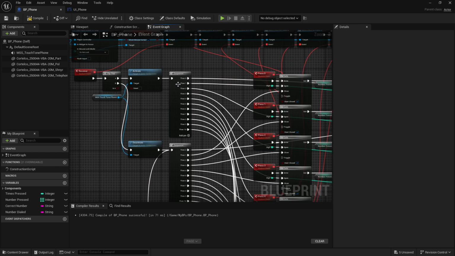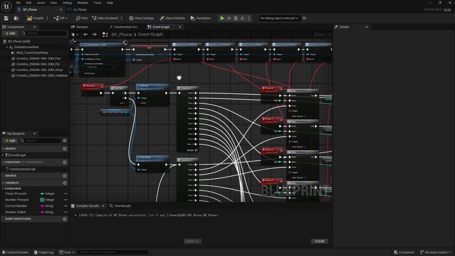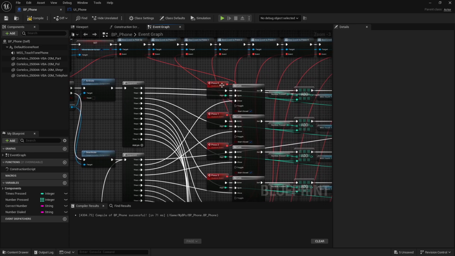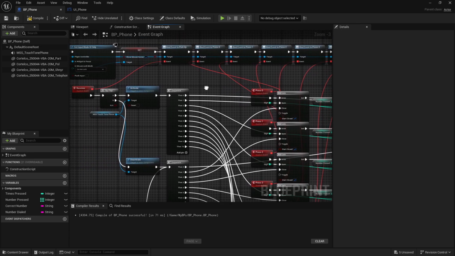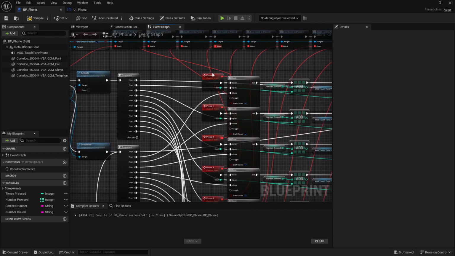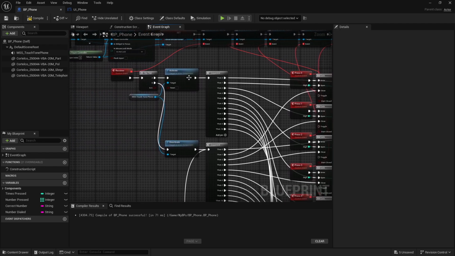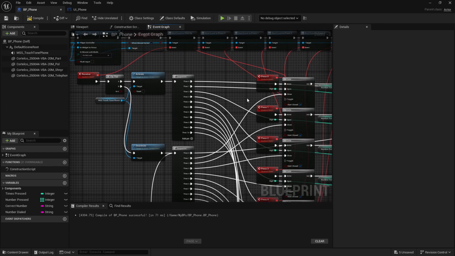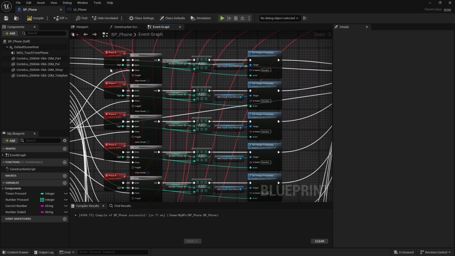And so I'm using a gate because I have it set so that when you pick up the receiver, it will open this gate and allow you to start pressing buttons. Because if you haven't picked up the receiver yet, I don't want button presses to be enabled. And because in our MetaSound we have the button presses turning off our dial tone, that's going to be handled inside the MetaSound itself.